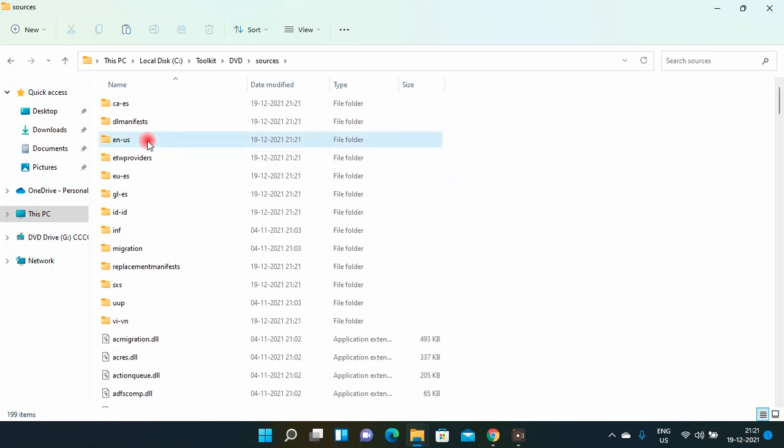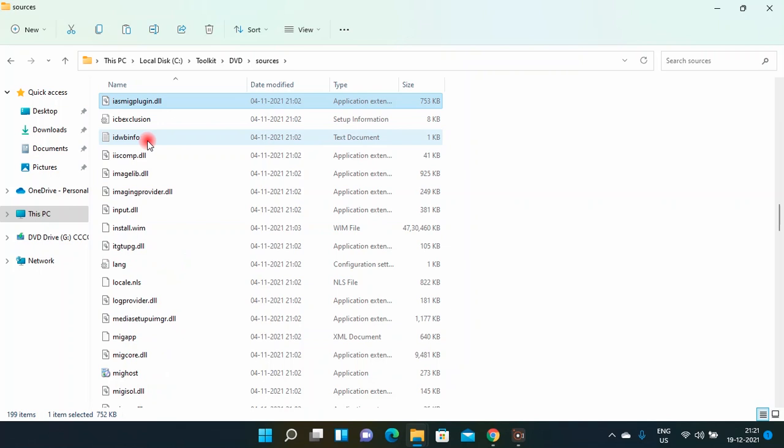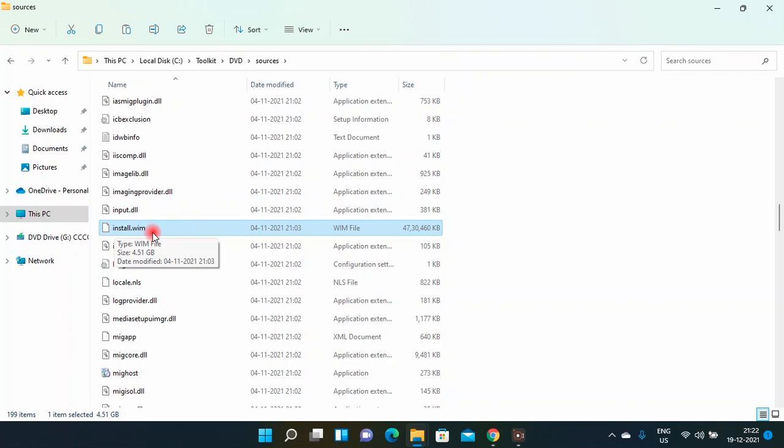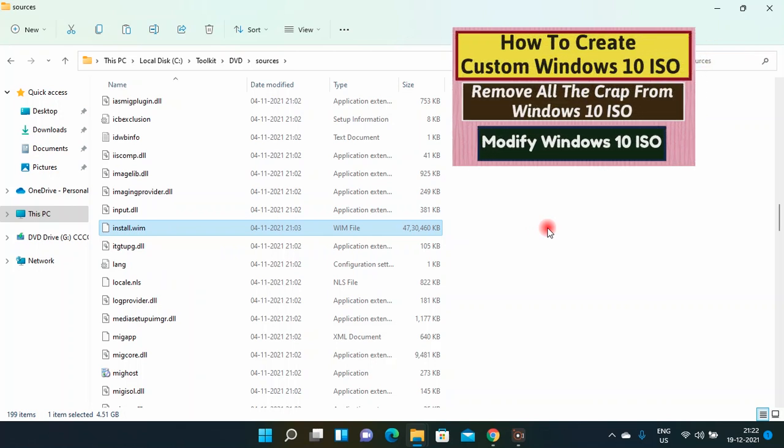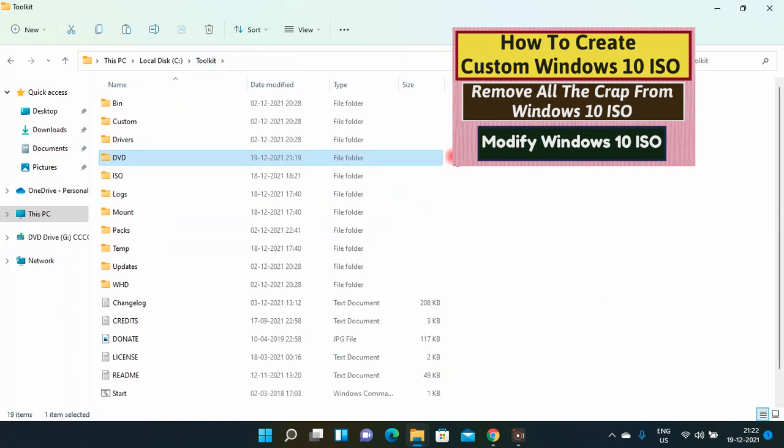I will go to the sources folder and search for the install file. You can see here my sources folder is having the install.wim file. If your ISO is having the install.esd file, then you can refer to this video on how to convert the ESD file to the WIM format. You can convert the install.esd to install.wim format.